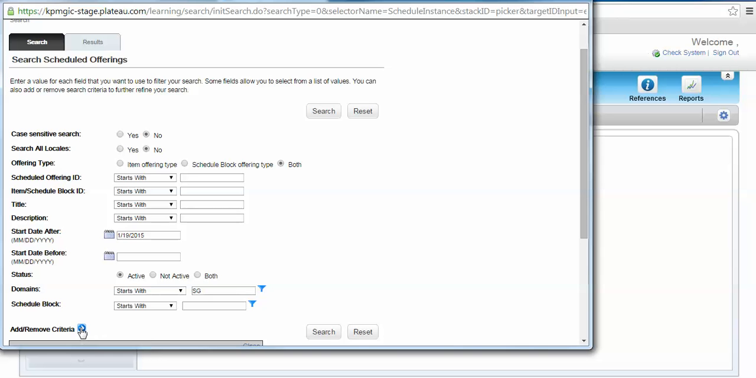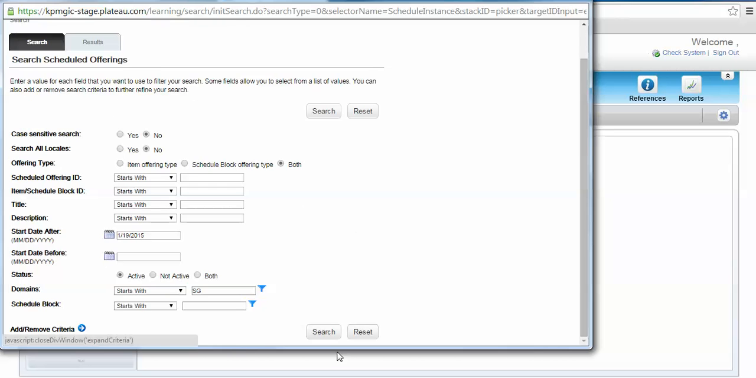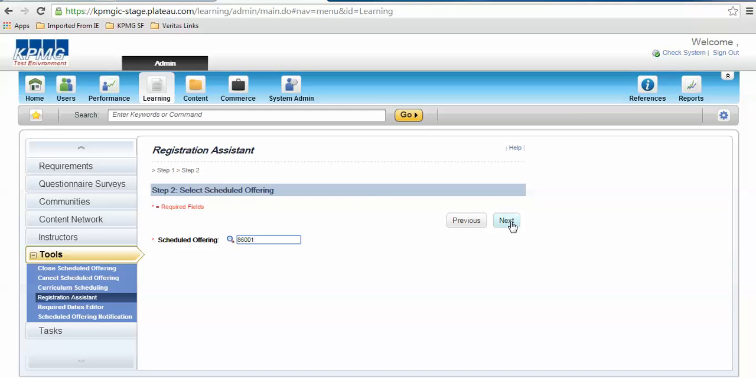And again, you can expand this and use many other fields. You could do it by capacity, depending on whatever the item may be that the scheduled offering is based on. So I'm just going to do it based on domain, which is going to give me all scheduled offerings that are created for Singapore. Now this is the one I want to use, 86001, working with client values. Once I select it, I click Next.